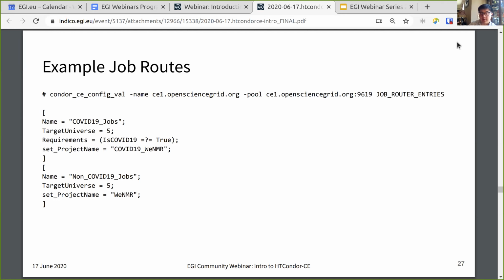And then the next route doesn't have any requirements, so all jobs that don't meet the first route's requirements will match to this. And since the CE is only accepting WE&MR jobs, we just default that to set the project name to WE&MR.